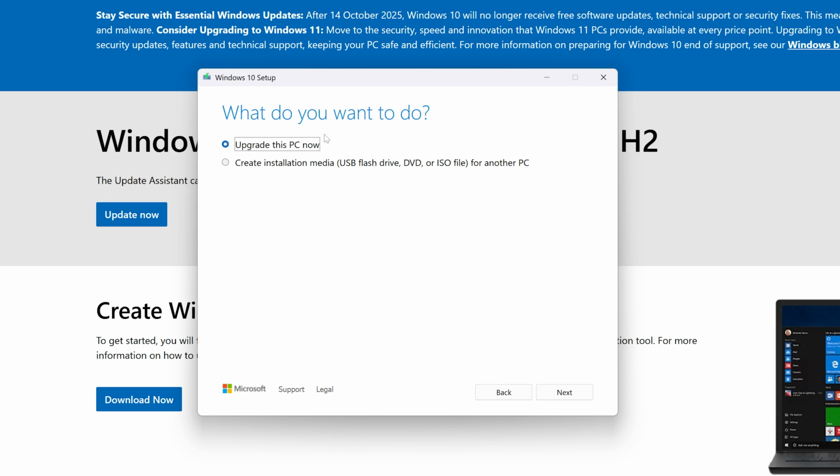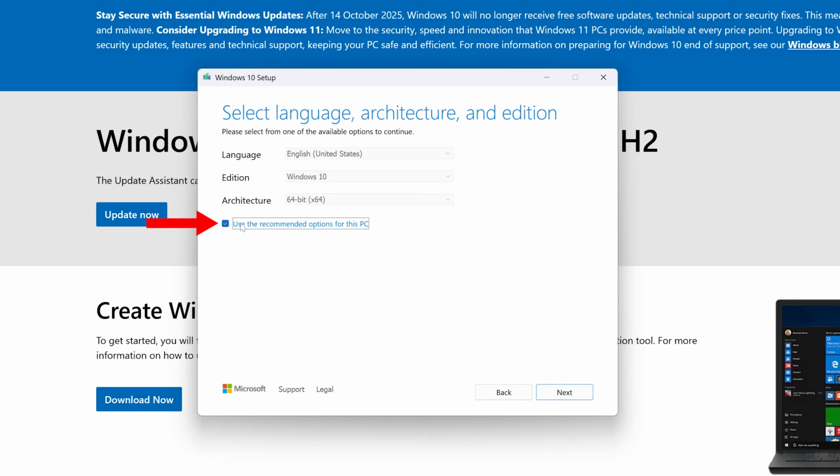Alright, so now the next step is it is asking what do you want to do. So I'm going to say create installation media. Okay, now let's click next, and then here I can uncheck this option, which is use the recommended options for this PC, which is really helpful in case you want to install it on another PC. Now from here you can choose the language. I'm going to keep everything as it is.